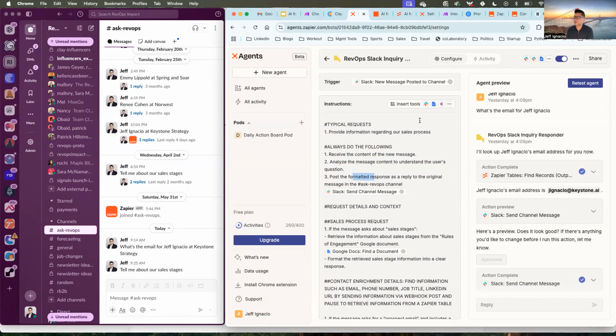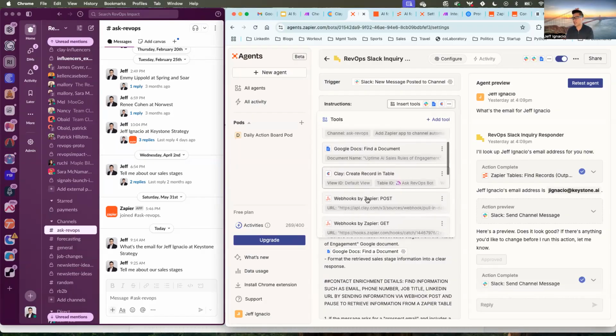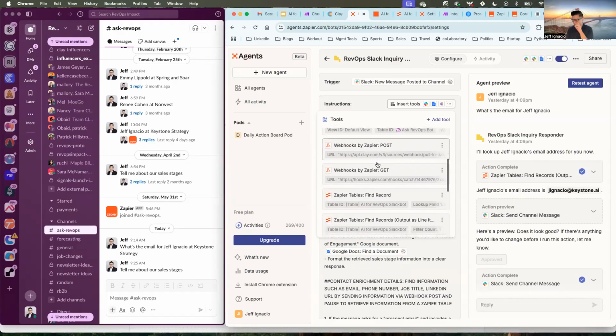And the neat thing about Zapier is I have these tool capabilities. And so you can see here that I'm giving it Slack channel capabilities, sending a message. I'm also giving it a database. In this case, it's a simple file. These are sales stages. And then you can see I also want to be able to create a table, create a record instead of a Clay table. I also have a bit of a workaround here.